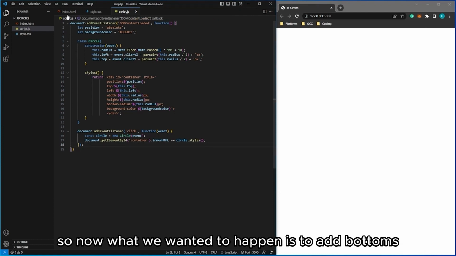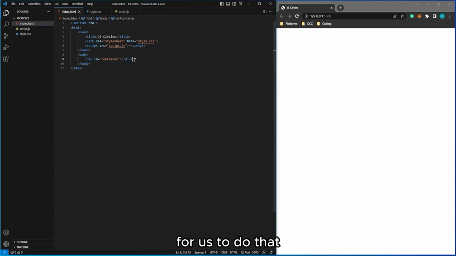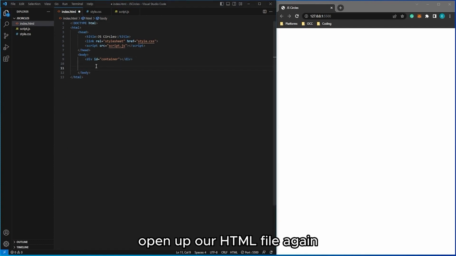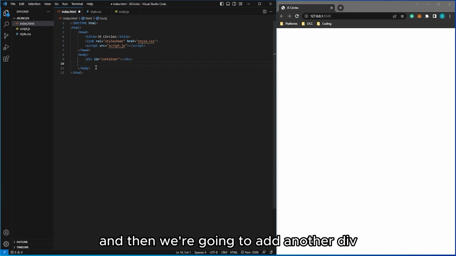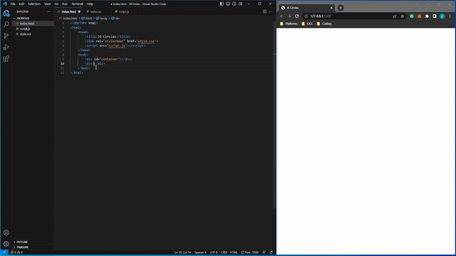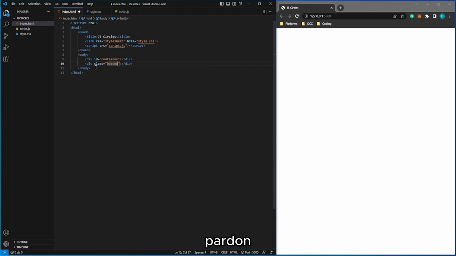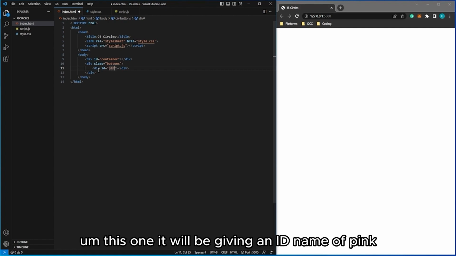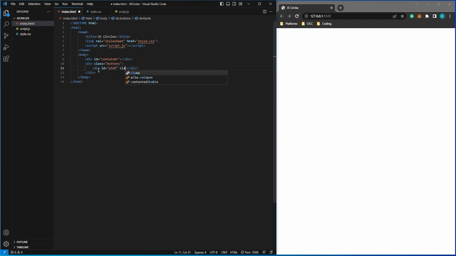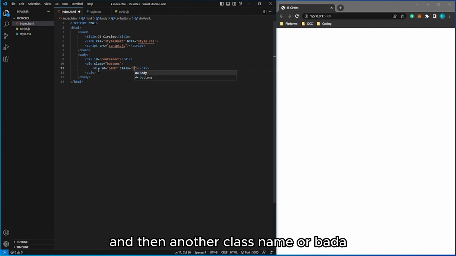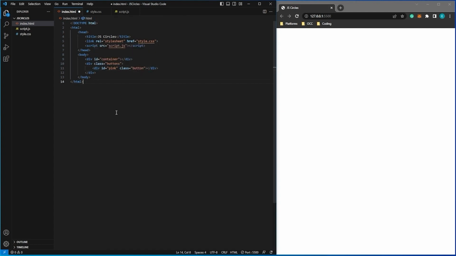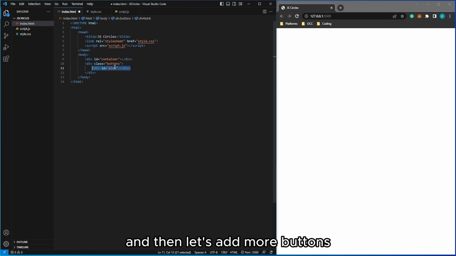So now what we wanted to happen is to add buttons. For us to do that, open up our HTML file again, and then we're going to add another div. In this div, let's give it a class name of button. Okay, and then inside it, of course, we'll be using another div. This one we will be giving an ID name of pink, and then another class name for button. Or maybe not. Let's just leave it as it is, and then let's add more buttons.